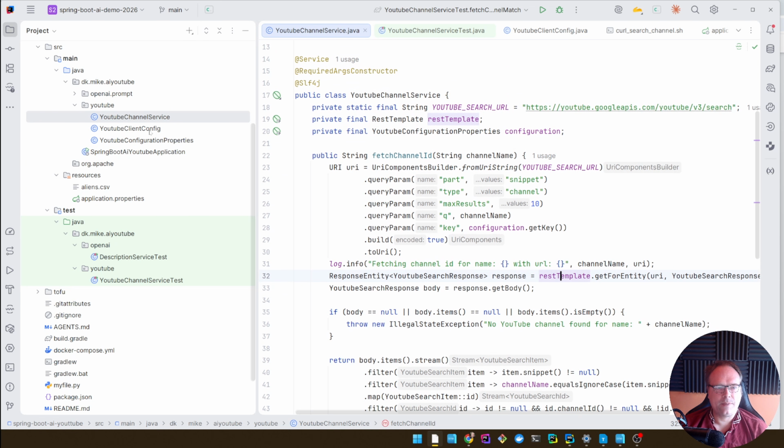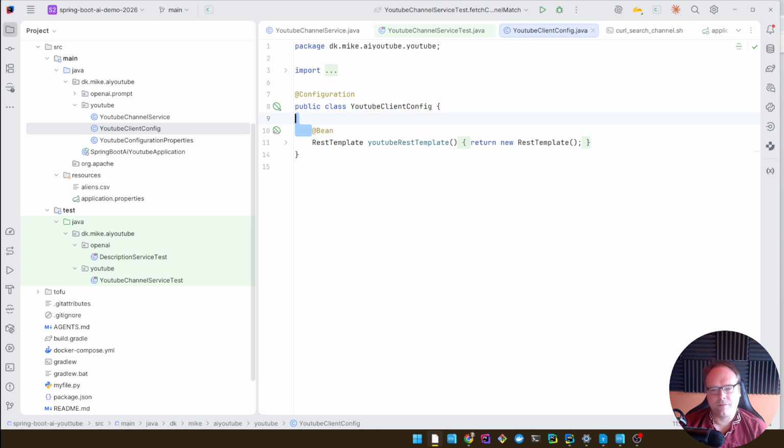The REST template is configured. I have this configuration right here. I'm actually creating a bean, because if I want to set up some special properties on my REST template, let's say how it should treat missing property values and stuff like that, then I can set those configuration settings in my REST template right here. So that's why I'm configuring it. Of course, I could just have created a new instance, which would be the same.